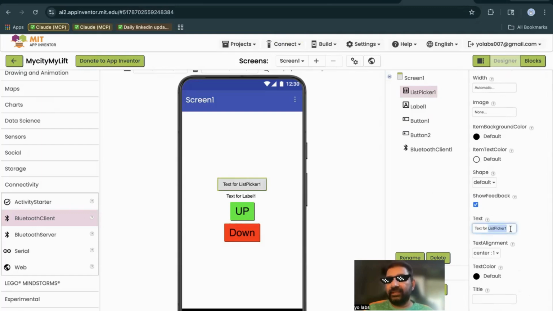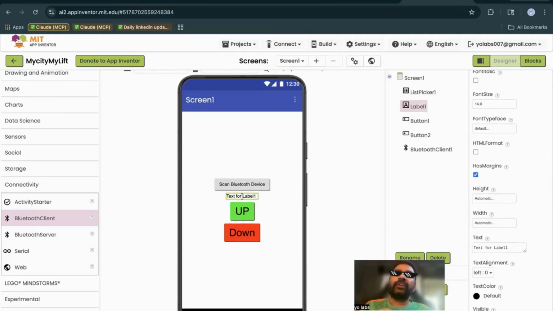I will say here, scan Bluetooth device. So this will allow to scan the Bluetooth device, right? Label 1, what it will do, whatever I want to show here, it will show like connected, disconnected, all the things. I want to keep it empty, whatever I want, I can do it here.